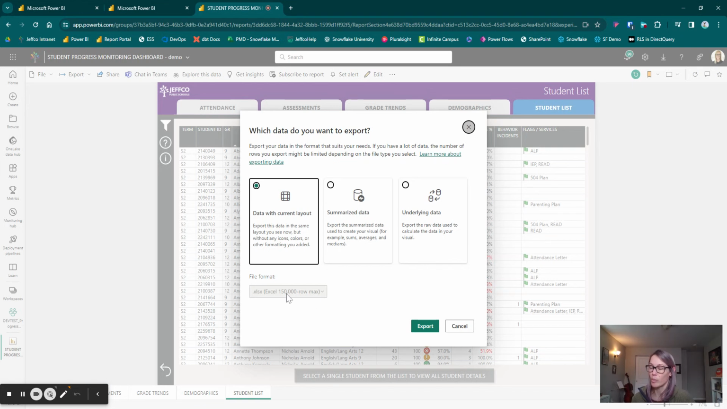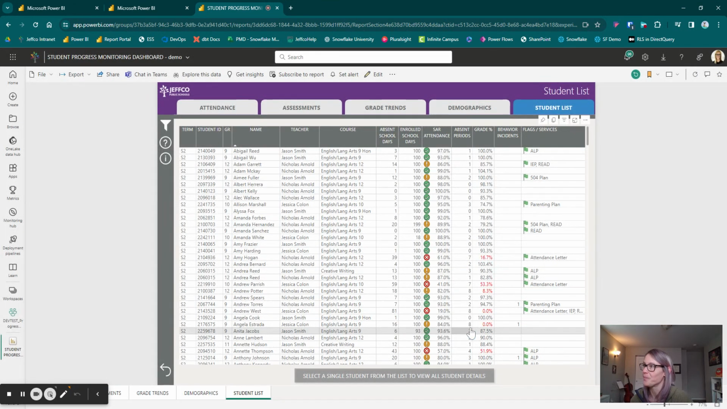to an Excel spreadsheet. If you are savvy, you can use that Excel spreadsheet download to open in Google Sheets. If you don't know how to do that, there might be a tech-savvy person at your school who can walk you through that process. So once you click export, then you'll have that export available. That particular skill is outside the scope of these videos for the student progress monitoring dashboard. And that's it for the student list.